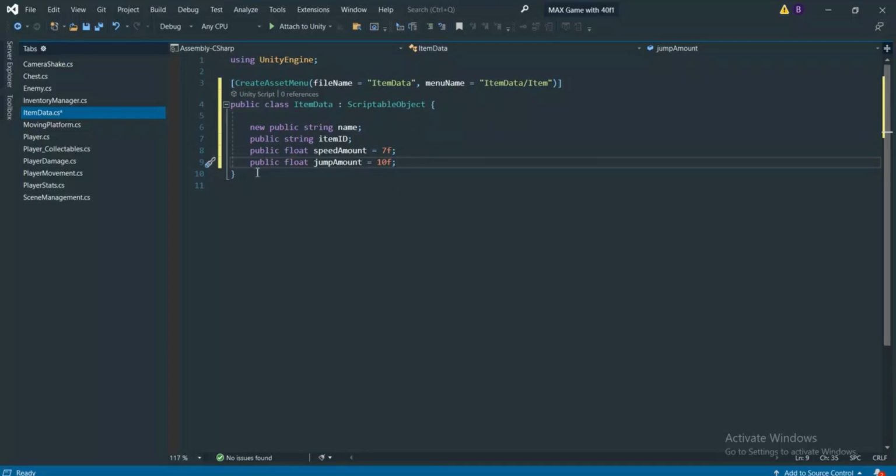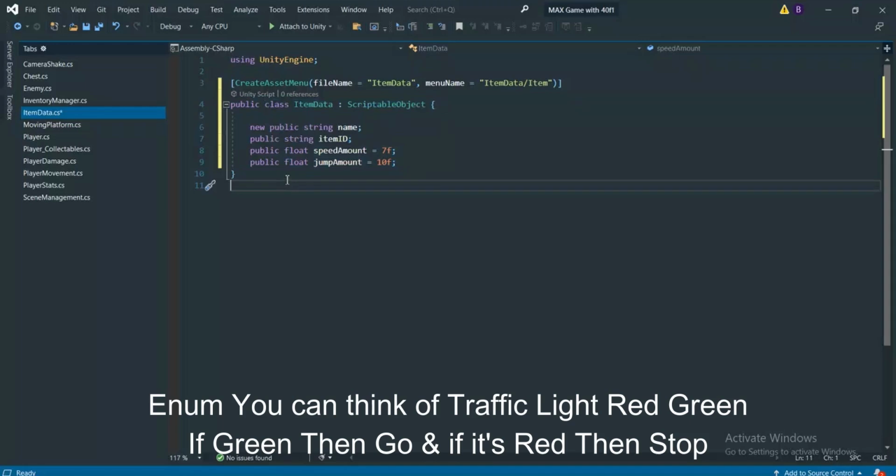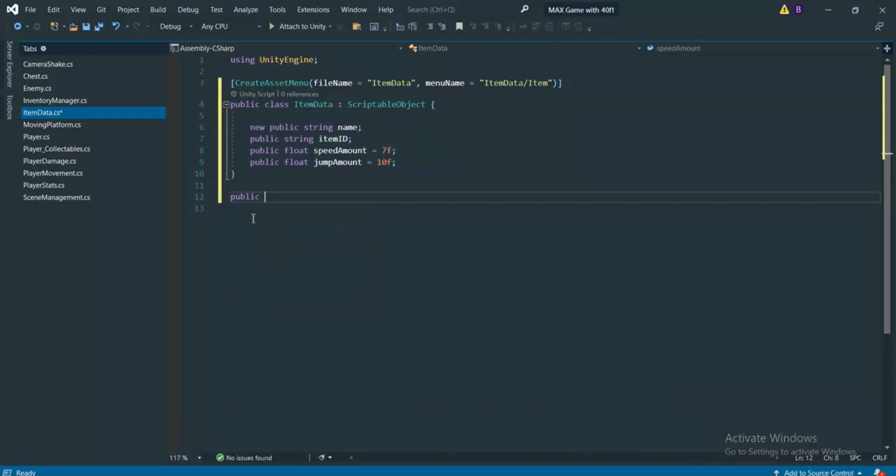And also we're gonna create an enum to check what type of item it is, because I'm gonna have two item types. One will be speed and another one will be jump. So we're gonna create an enum, and to create an enum we can create it outside of the class over here. Make sure you type public, and then type enum, and I'm gonna call it item type, and some curly brackets. So I'm gonna have two types, one for speed and one for jump.